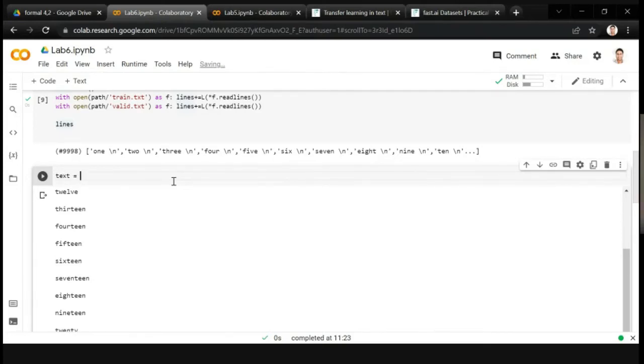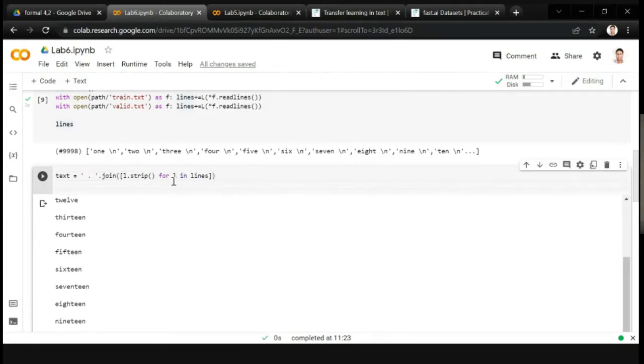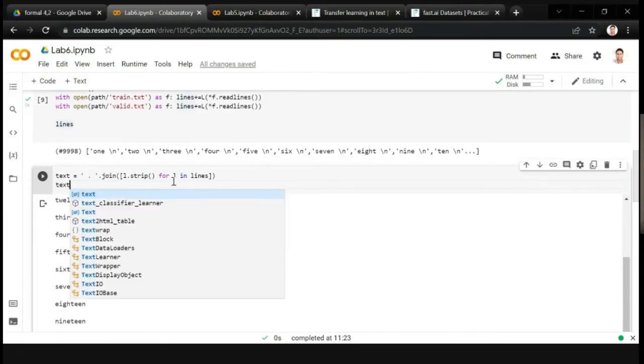So the text that we're dealing with is basically this. I'm going to do space dot join. Then over here I'm going to start a list, l dot strip, for line in lines. Let's look at the first 100 words. What exactly are we dealing with over here?